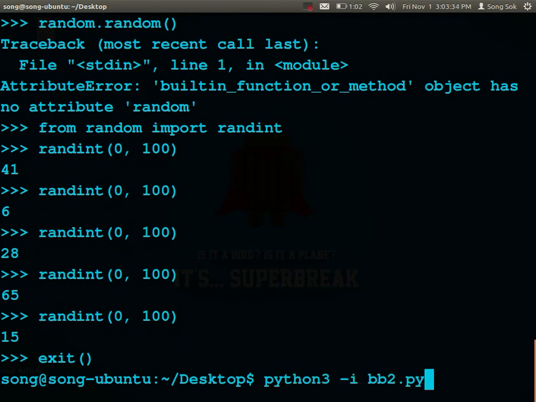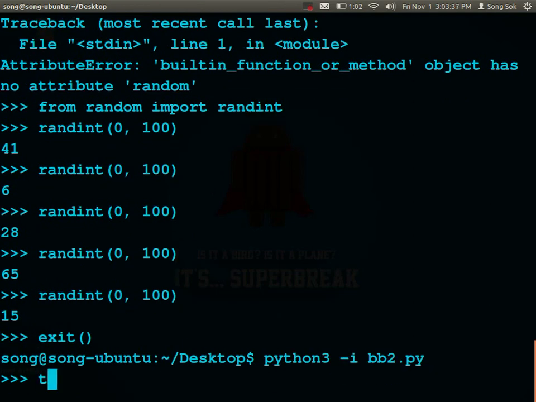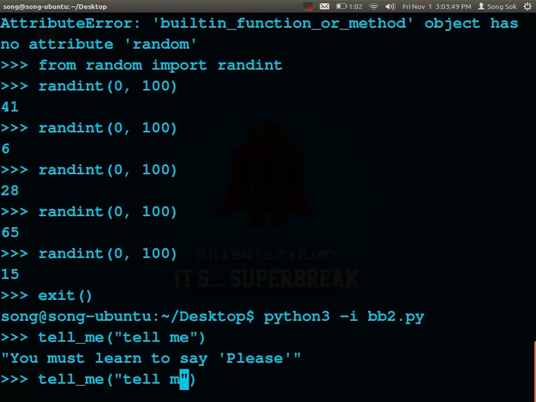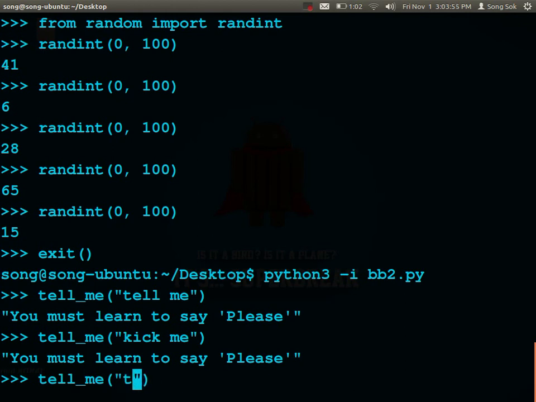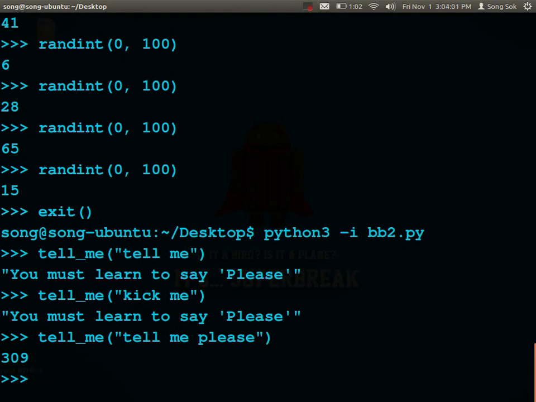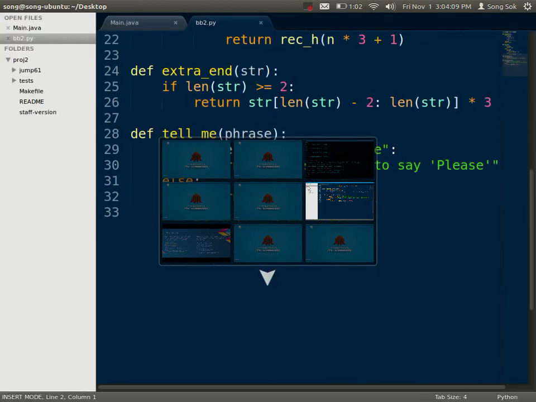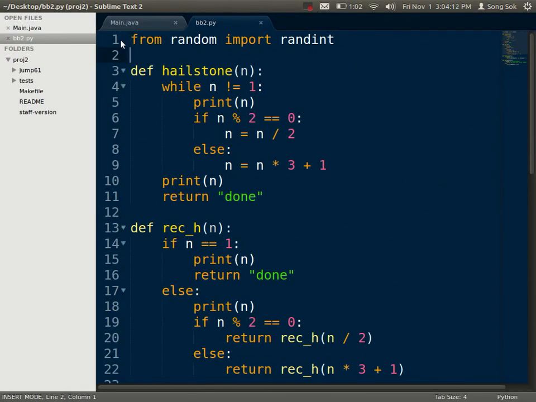So let's run this code. What do you think that will return? You must learn to say please. Yeah. How about kick me? Same thing. How about tell me, please? Yeah. Good job, guys. How do you import it into the Sublime text editor? The random. On the top of your file, you put from random import randint. Yeah, and you just save the file and run it.